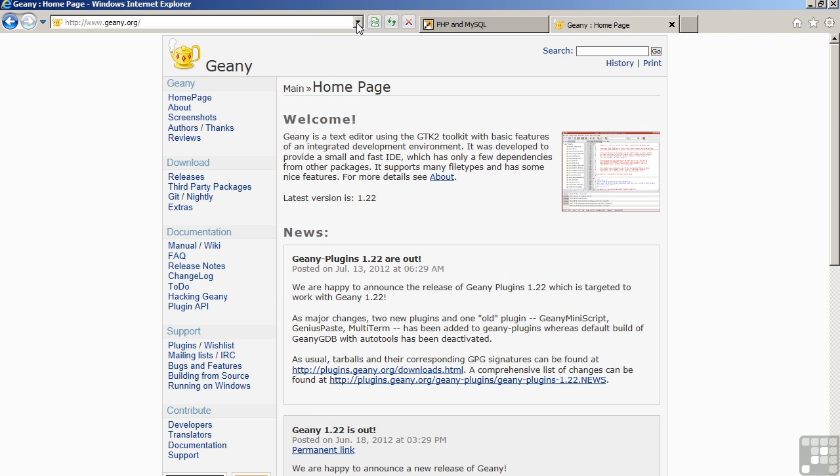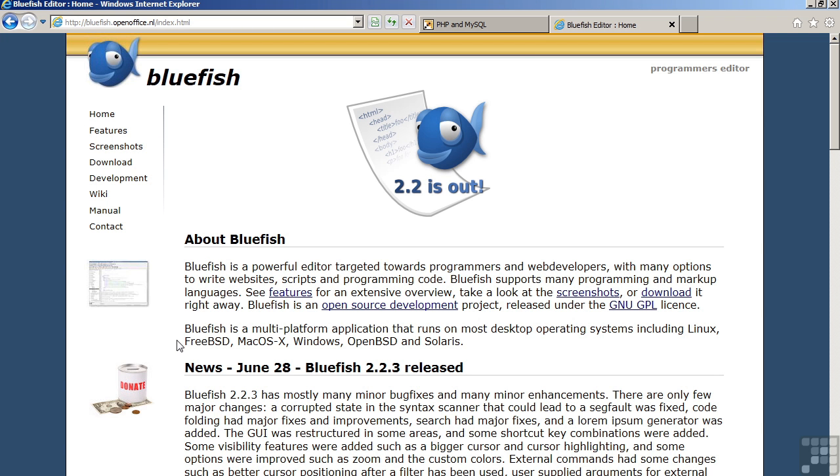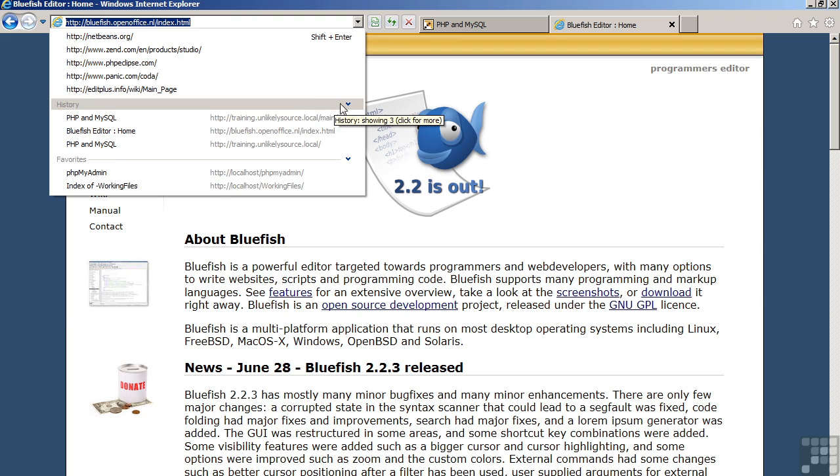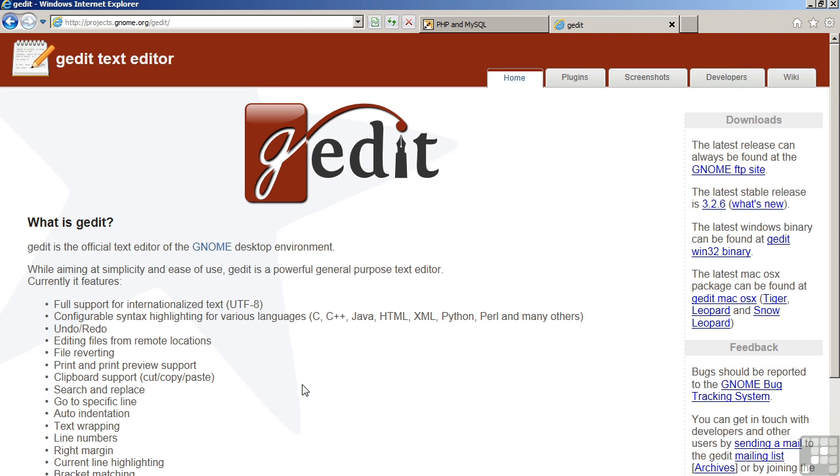Looking at some other popular cross-platform editors, we've got another one called Bluefish, extremely popular, operates on all of the major platforms. And finally, there's one called gedit. Gedit is a general-purpose editor which was designed by the project GNU. It's also part of what's called the GNOME desktop, which is included in a number of Linux distributions, for example. However, the gedit text editor is available on Windows and Mac as well.